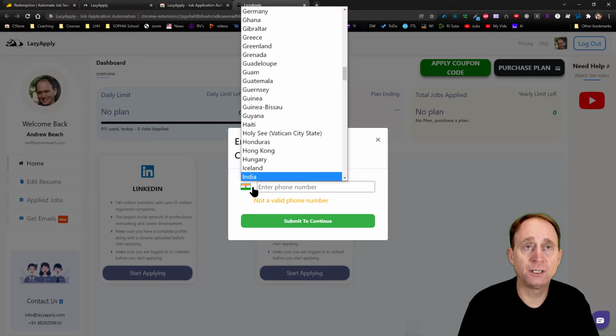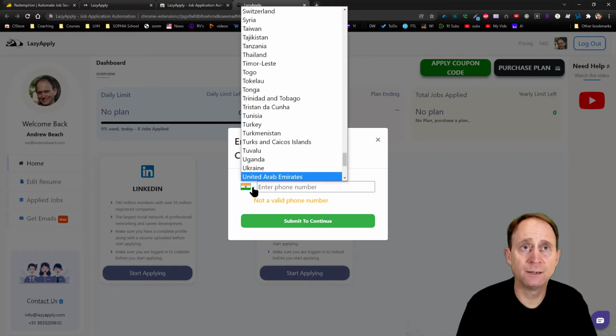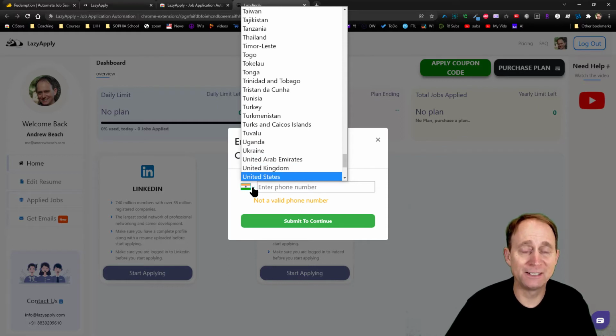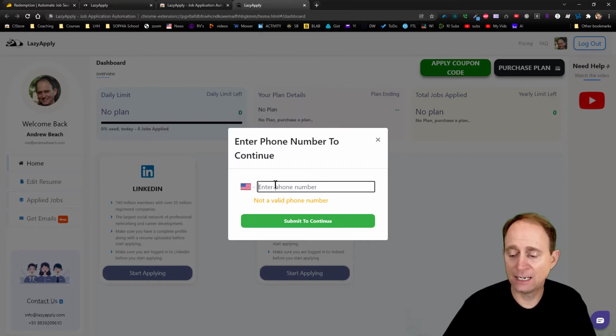So I will come in here. Looks like it defaults to India. I'm not in India, I'm in the United States. And then I'll put in my Google Voice number, and submit to continue.